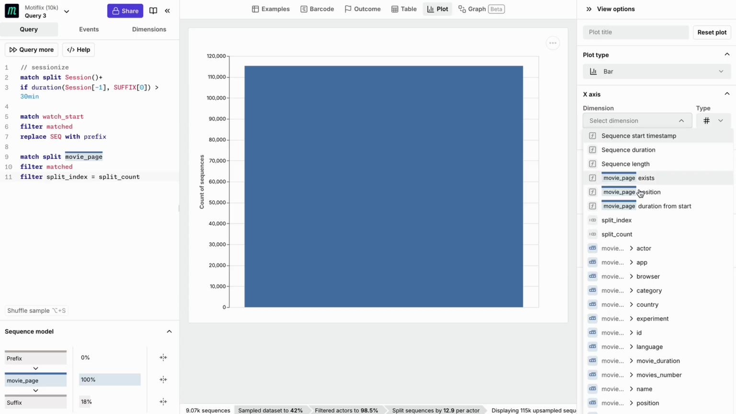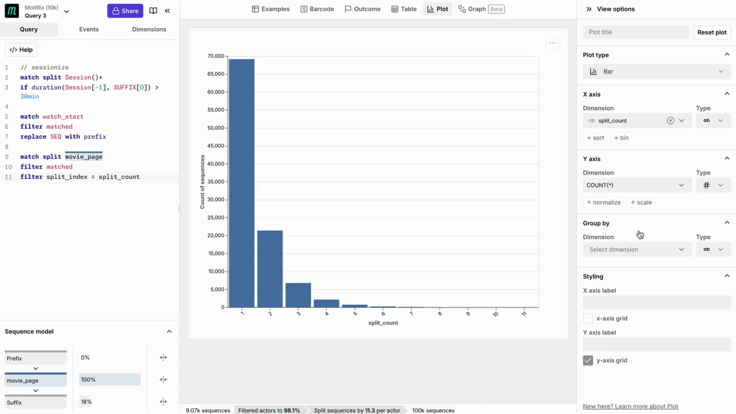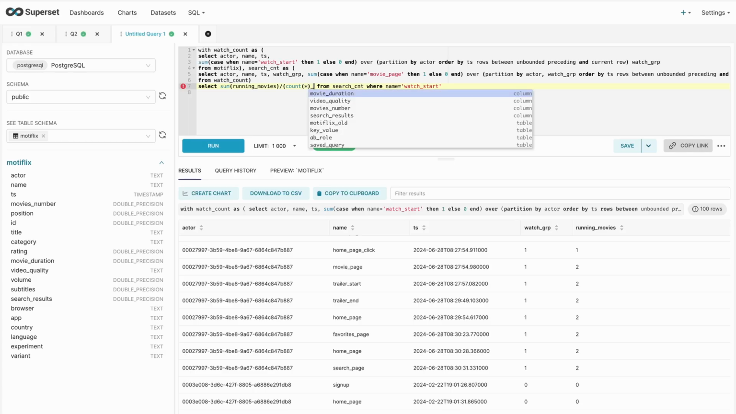And the nice thing now is we can go to the plot view and plot the split count distribution. So this is going to get us the distribution, which is not the average, but it's kind of nice to be able to look at it. So yeah, as I theorized, most people, one movie page, some people 2, some people 3. You have these really indecisive people that got to look at 11 movies. Maybe Google will help. Add a little floating point magic.